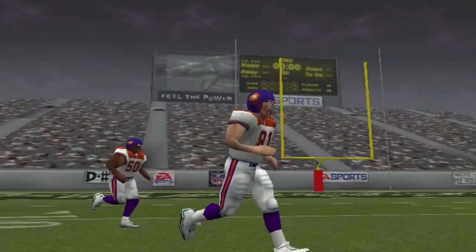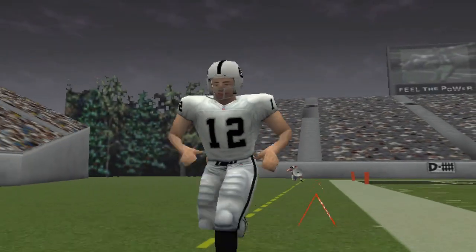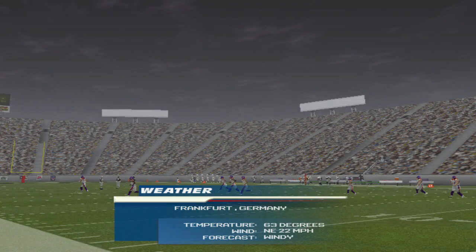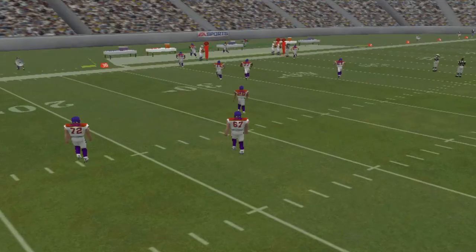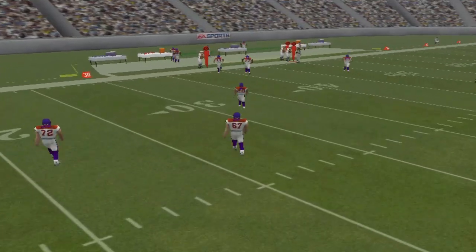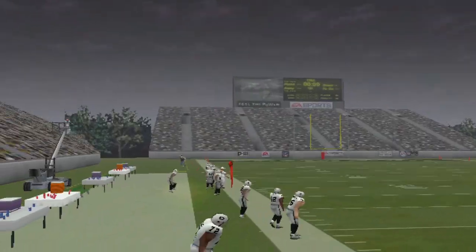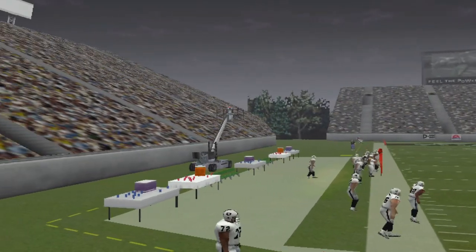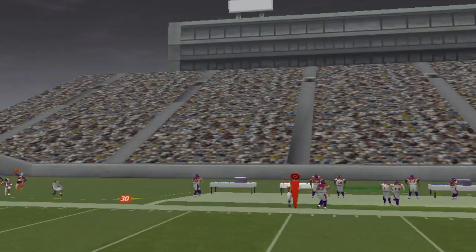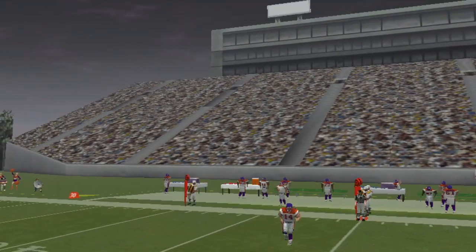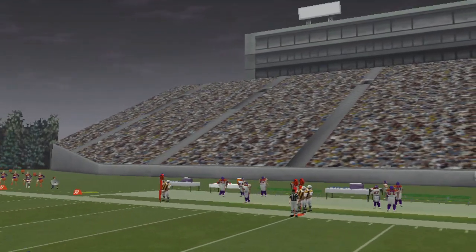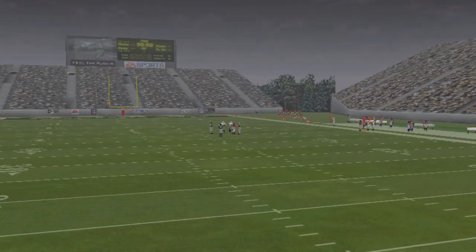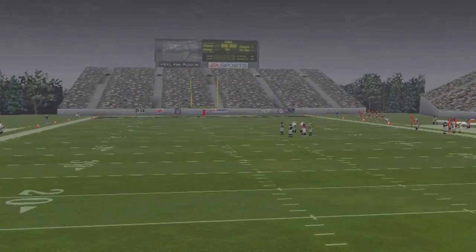Alright. It looks pretty good in-game. I will say this doesn't really have any announcers. I mean, it's got nice music, but where the hell are the announcers? It's like, we blew the budget on the music! No announcers!